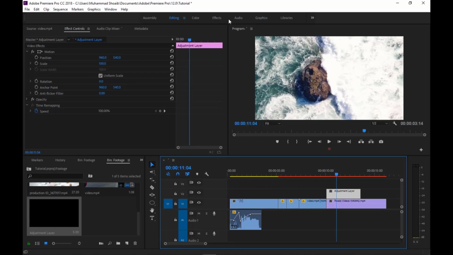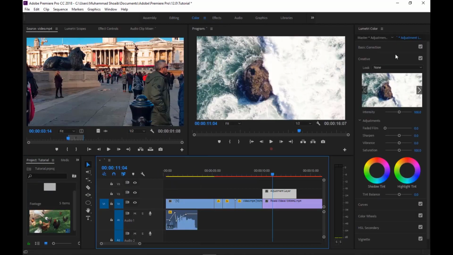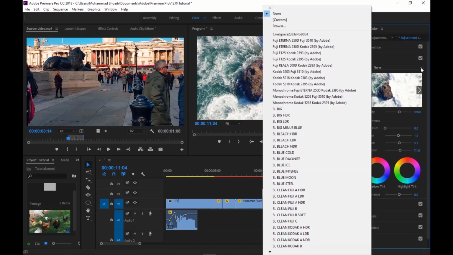So now let's do some color correction on this adjustment layer. For this we need to go to color. From here we can adjust colors, like we can sharpen colors. From here we can increase or decrease vibrance from here, or saturation. There are also some color sets that you can select from here. Let's say if you select this one.